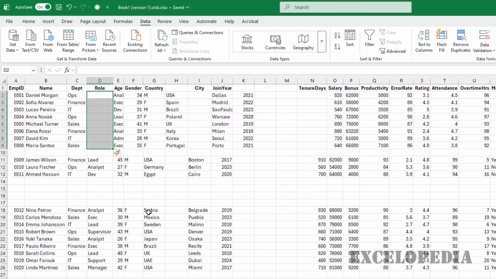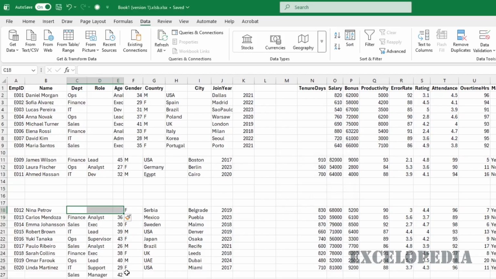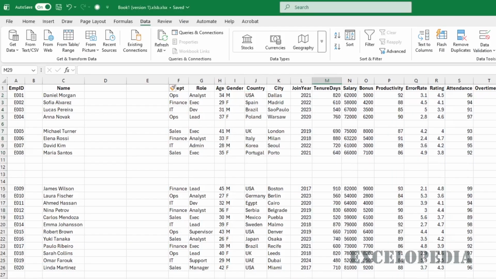Similarly, if I want to add some new cells this way, I can first select the cells, press Ctrl plus, and click on shift cells down. If I click on OK, you can see the existing cells shifted down and we have new cells in their place.